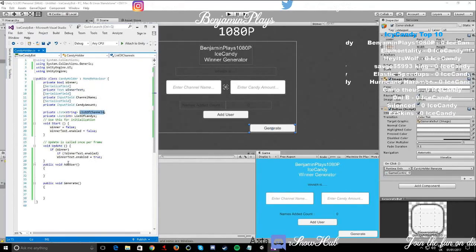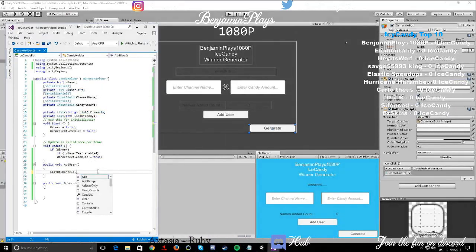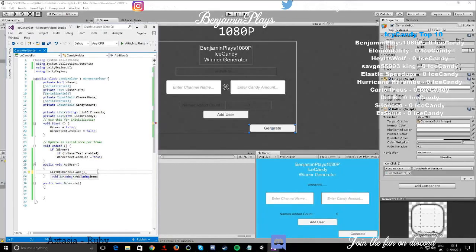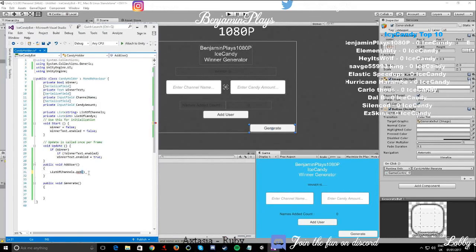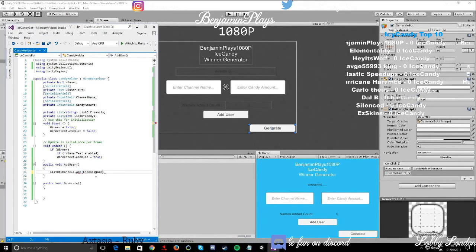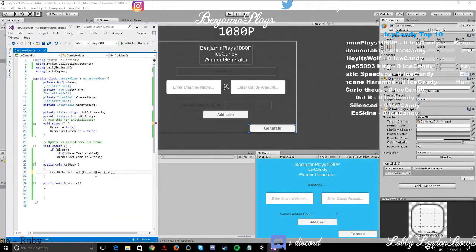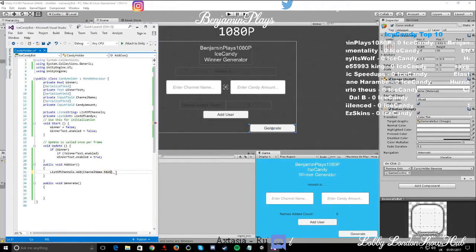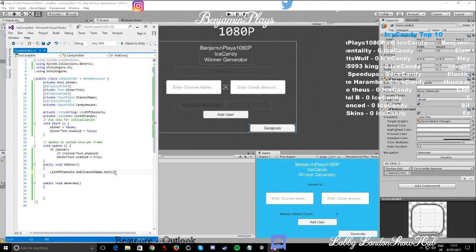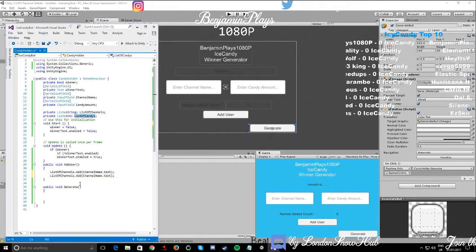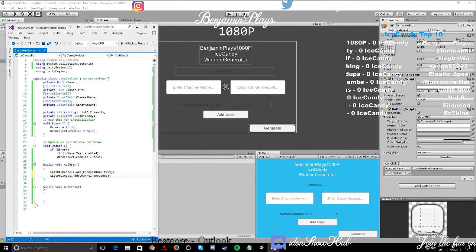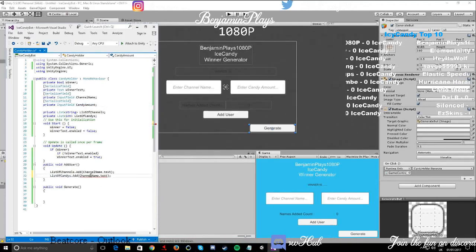So we're going to go to add channels first. We're going to add a string. So we're going to add whatever string is inside the channel name. So we're going to get the channel name in here, and we're going to get the text that's inside of that input, and we're going to store that inside of here. We're going to do the same thing with the list of candies, but for the candy amount.